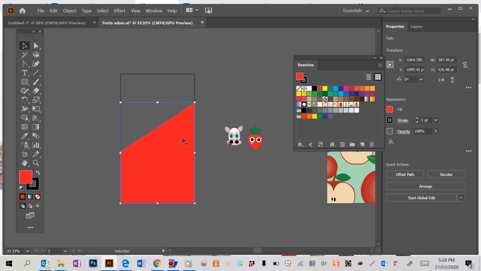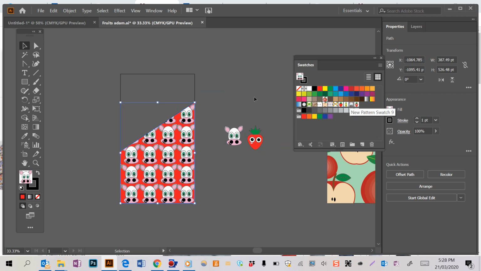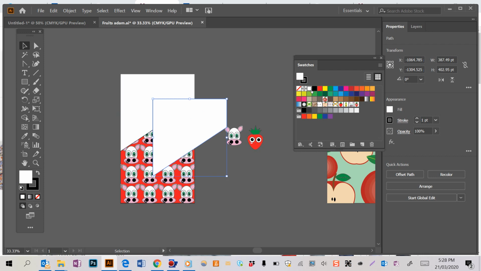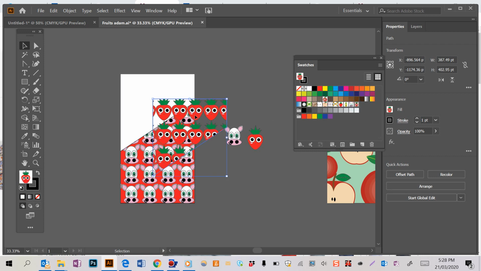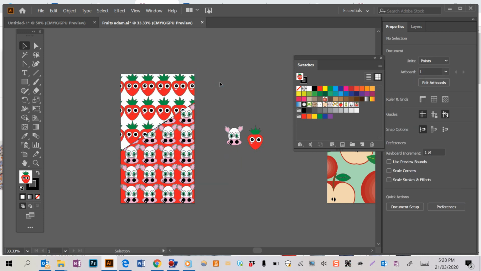So this one it's going to be, let's just start with red. Control C, Control V. And the top of that's going to be the cow. This one here is going to be white. Control C, Control V. And that's going to be the strawberry. Right, so now I've got the best of both worlds.